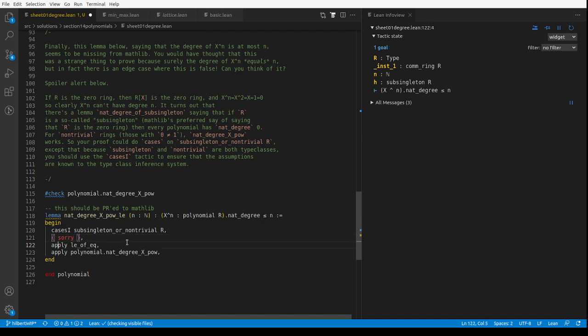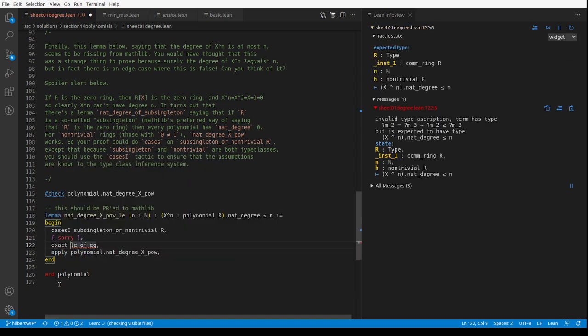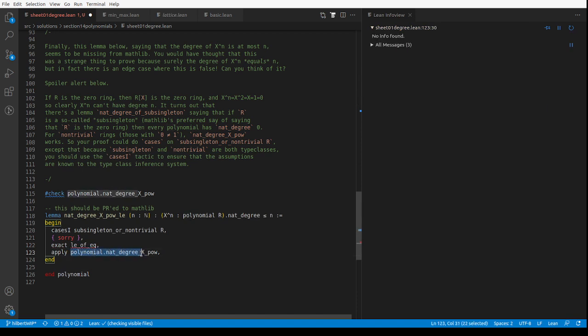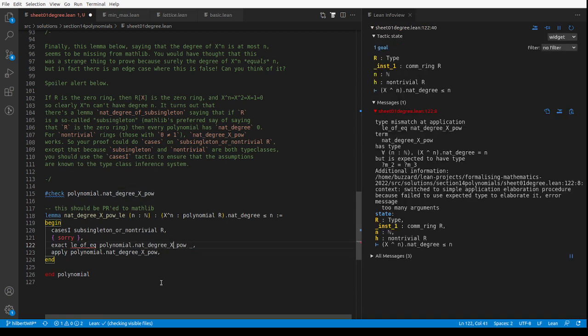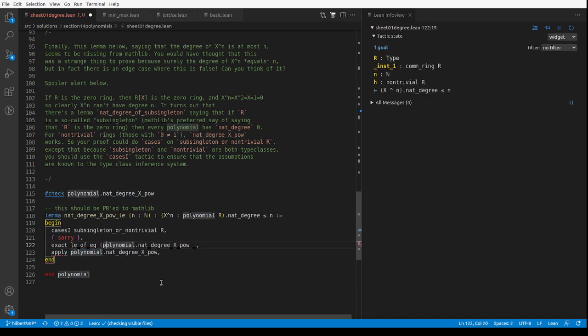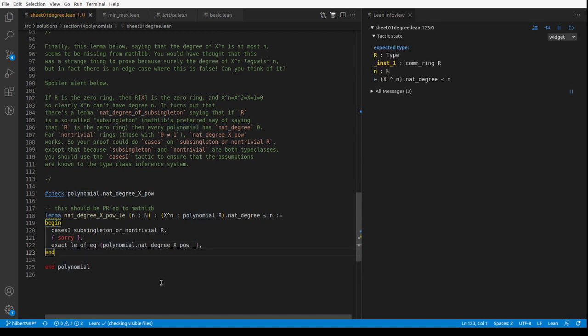So that's good. And in fact, I guess we could just do exact LE of EQ, this thing here. Oh, it didn't work. Oh, is it? Oh, because it needs to know something about n or something. There we go, that's worked.